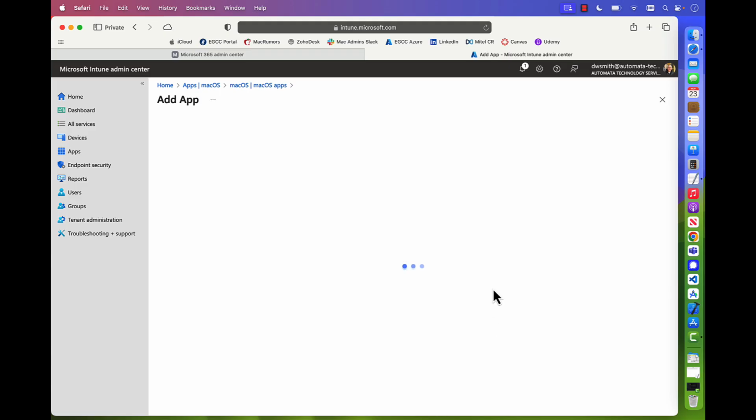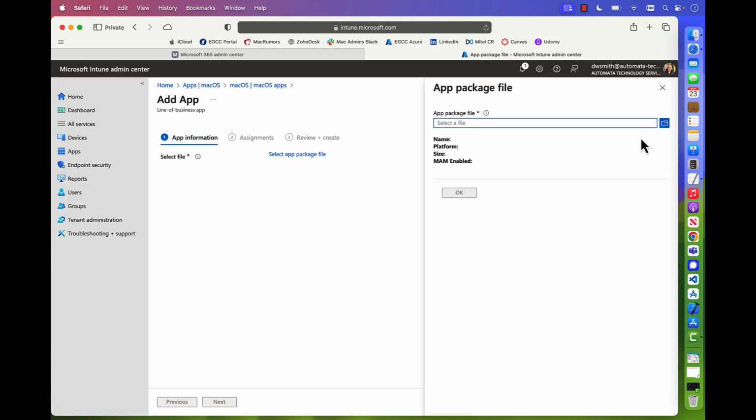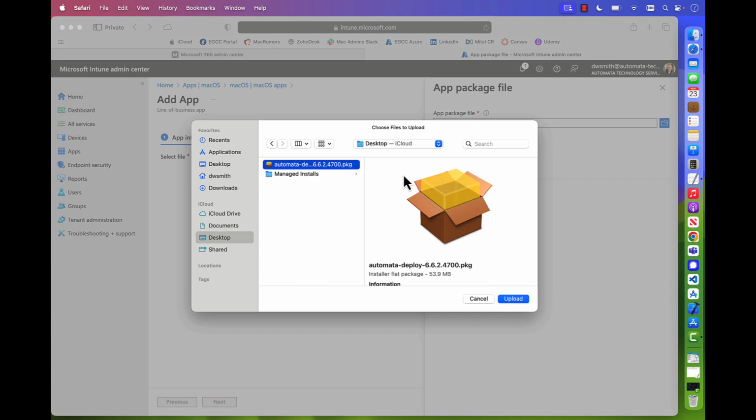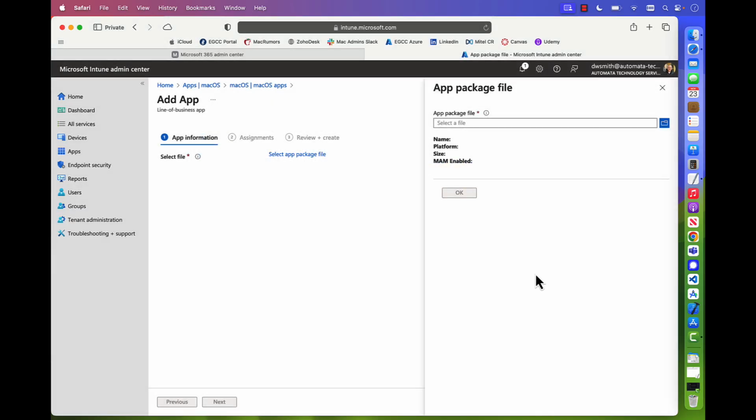Let's hit select here, and we need to select our app package file. So let's do that, and it's on the desktop here. This is the Automata Deploy package that I got from support when I signed up and purchased my licenses. So we'll go ahead and upload that.